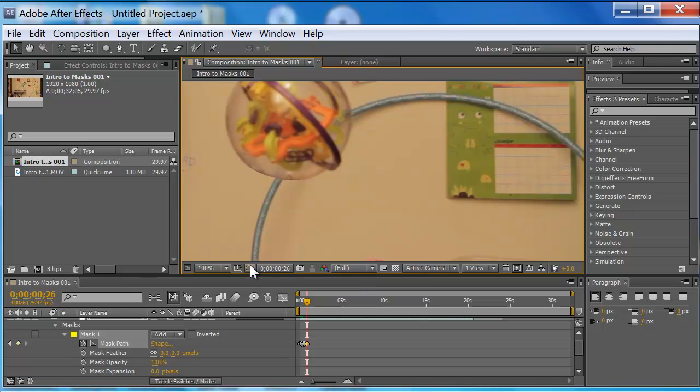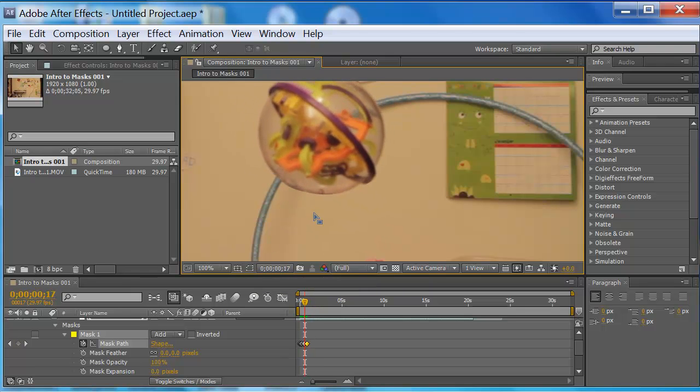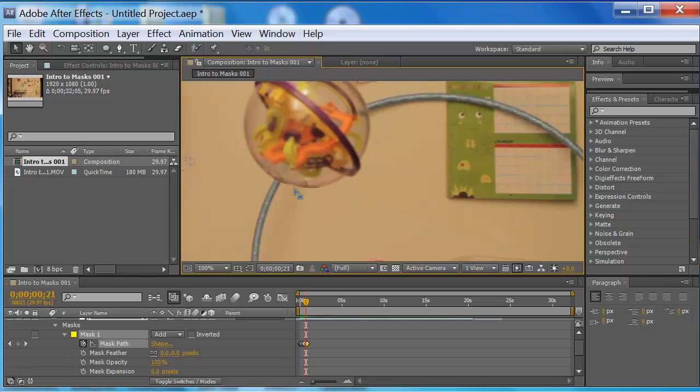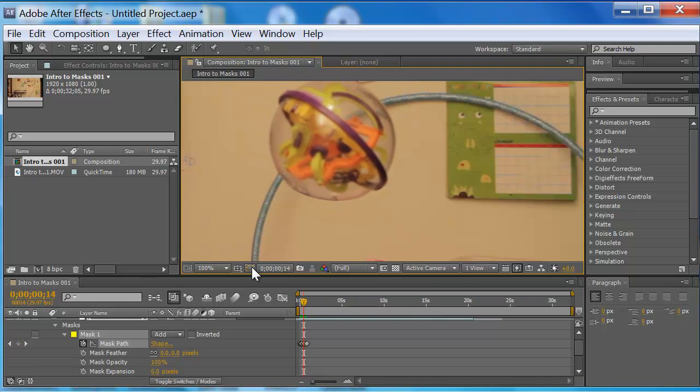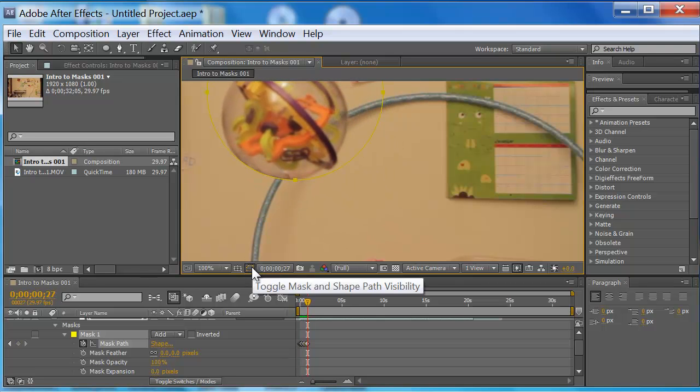Good. Now let's go back, and so now you can see it's not right there. It's coming down. So just fix that part, fix that part, and then it'll readjust. Adobe will do the work for you. It'll readjust.